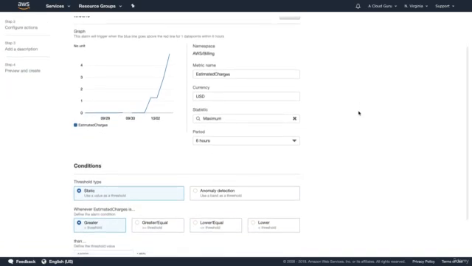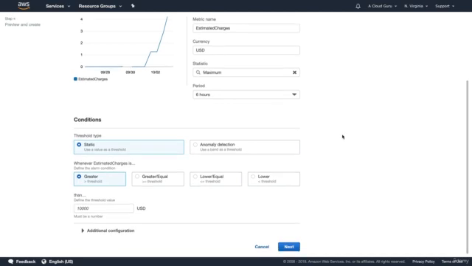And so you can see here we've got our currency in US dollars. The period is going to be every 6 hours. It's going to be checking our account to make sure we haven't gone over that. We've got two different threshold types here: static and anomaly detection. Anomaly is basically for detecting anomalies. We just want static. And we're going to say whenever estimated charges is greater than, and then you enter here the number 10 US dollars, then it's going to do an alarm.